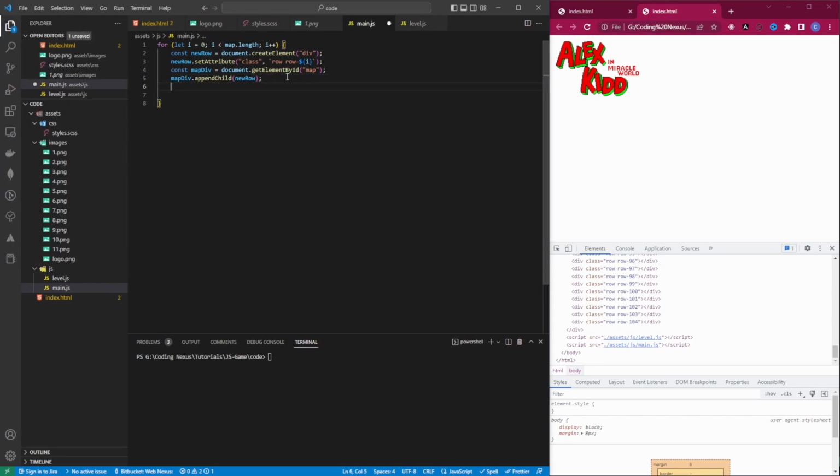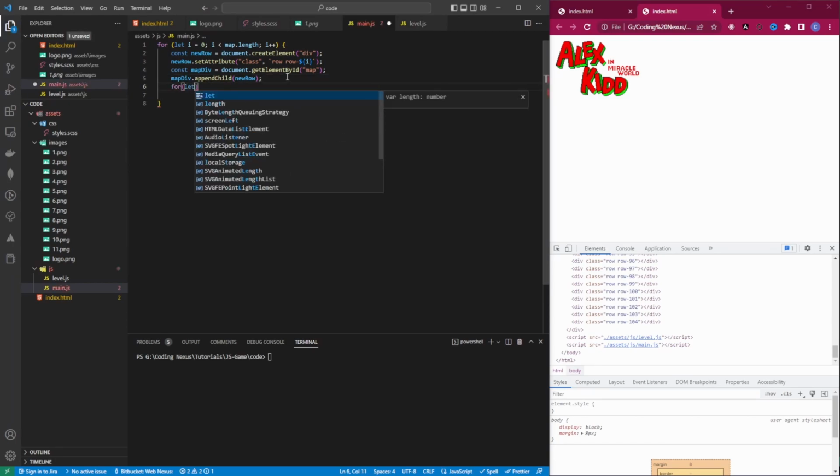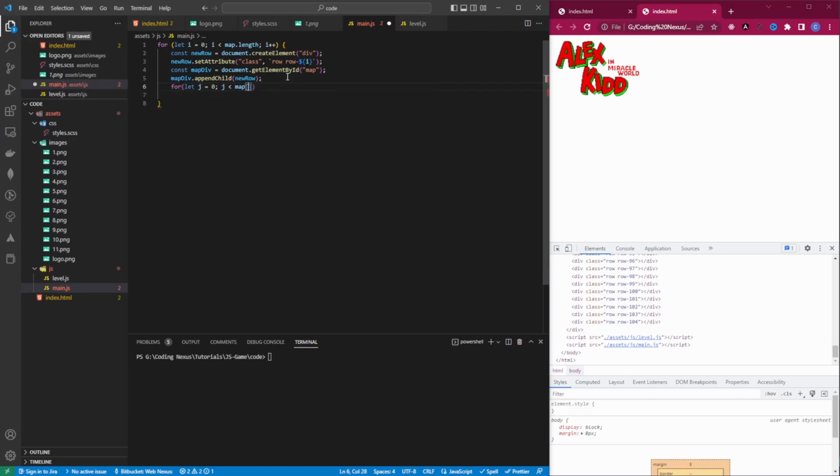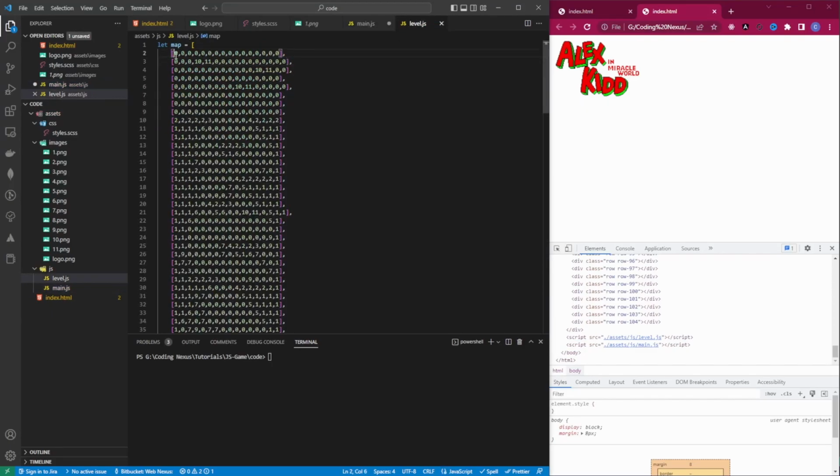So now that we've done that, we can start looping over each row. So we do that by going for let j equal 0, j is less than map i dot length, j++. And now we're referencing each box inside here.